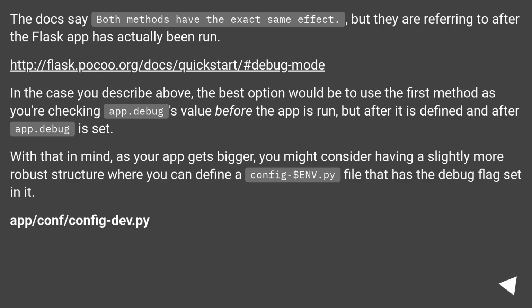The docs say both methods have the exact same effect, but they are referring to after the Flask app has actually been run. In the case you describe above, the best option would be to use the first method, as you're checking app.debug's value before the app is run, but after it is defined and after app.debug is set.